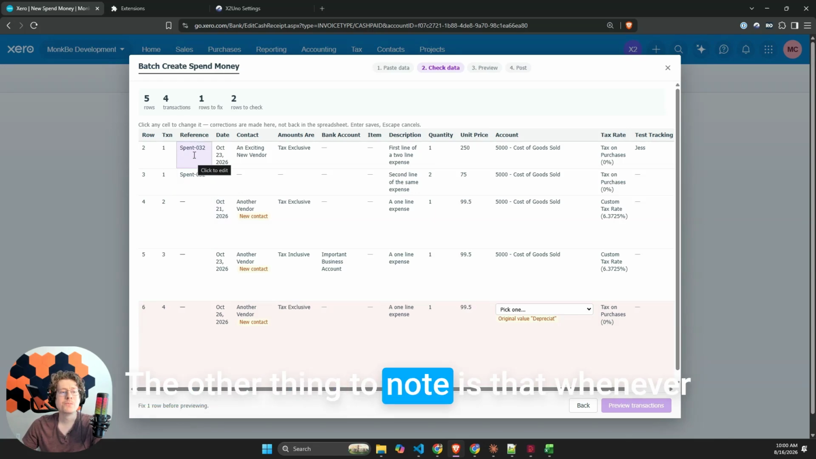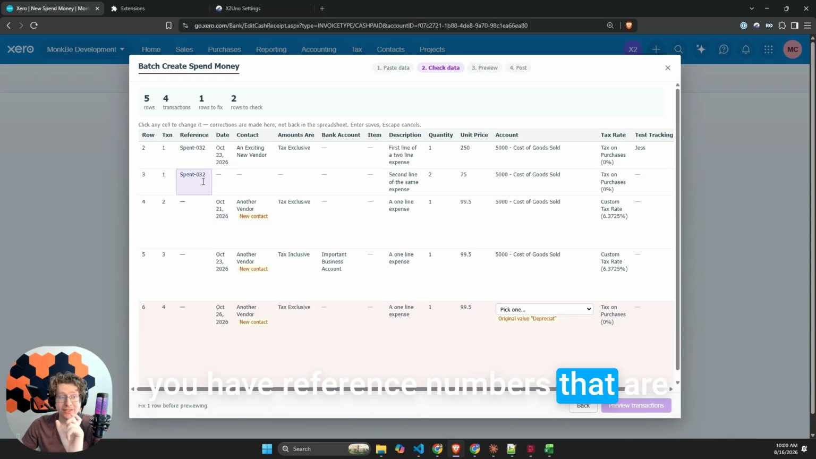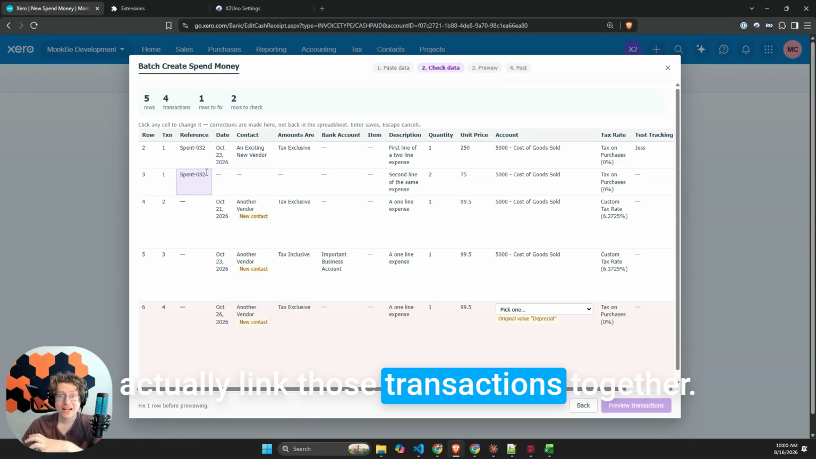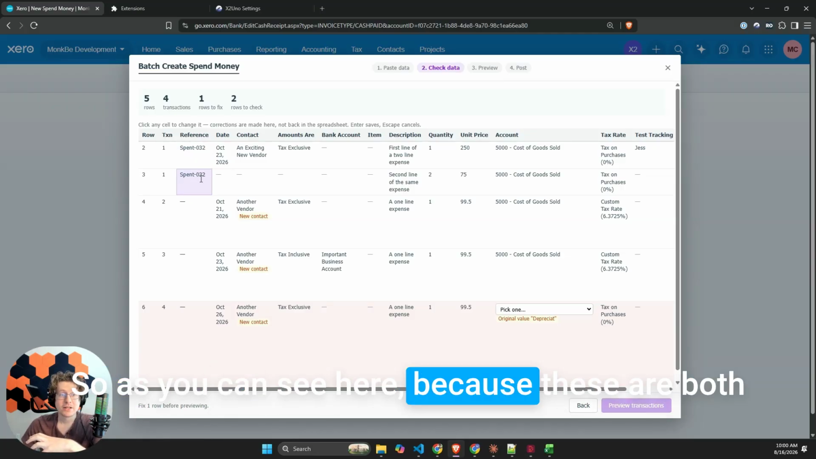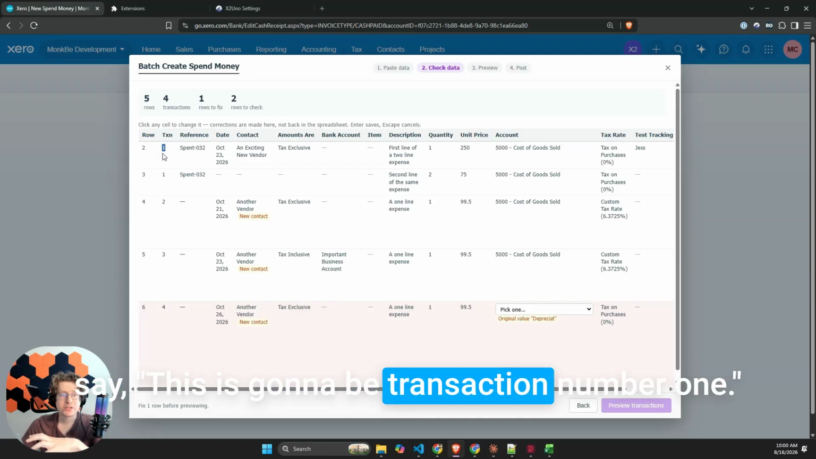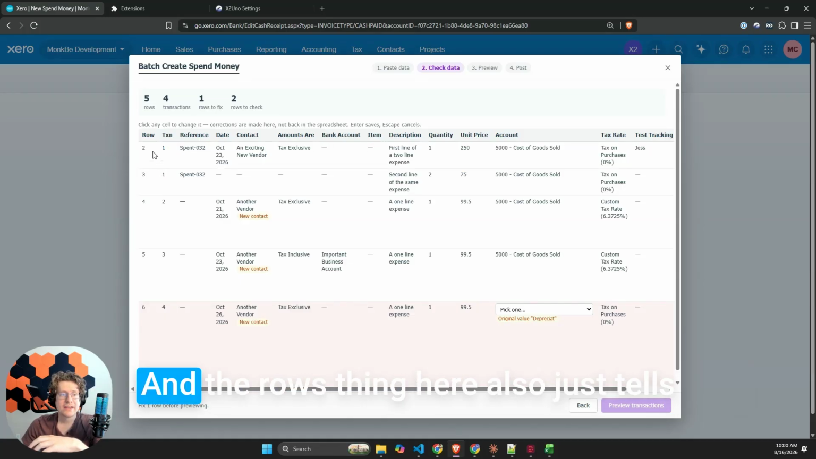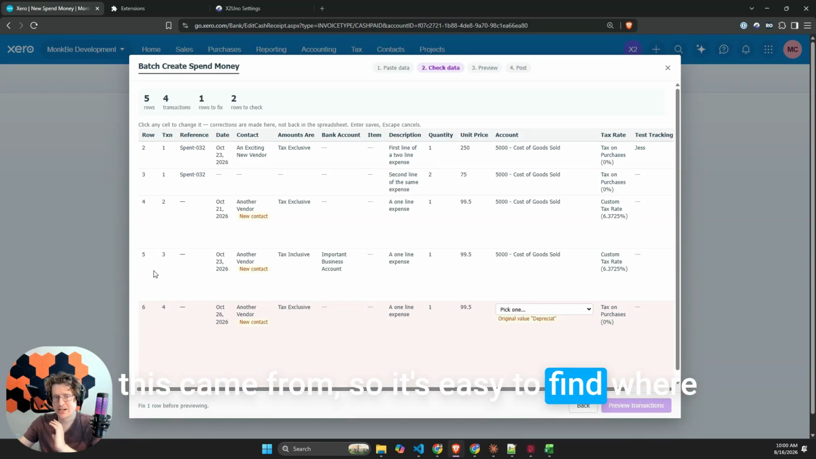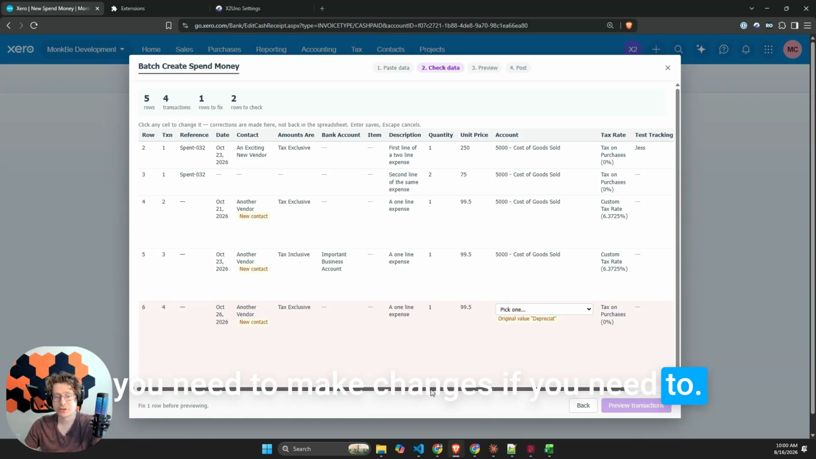The other thing to note is that whenever you have the same reference number, it will actually link those transactions together. So as you can see here, because these are both spend transactions, it'll actually come in here and say, this is going to be transaction number 1. And the rows thing here also just tells you which section of the CSV or Excel this came from. So it's easy to find where you need to make changes if you need to.